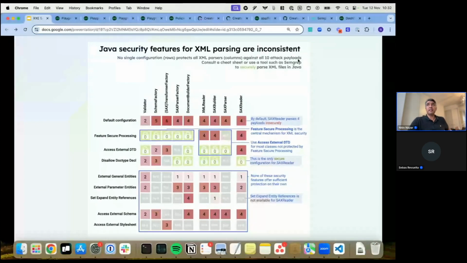If we look specifically at the DocumentBuilder class, you can see that in the default configuration it is susceptible to 4 payloads insecurely. Same thing with the SAXParserFactory. By default, it will parse 4 types of attack payloads in an insecure way. Really, really bad things happen. If we now look at the feature secure processing, which is one of the things we look at in our demo, once we enable this, the DocumentBuilderFactory and SAXParserFactory are all down to 0, which is really good.